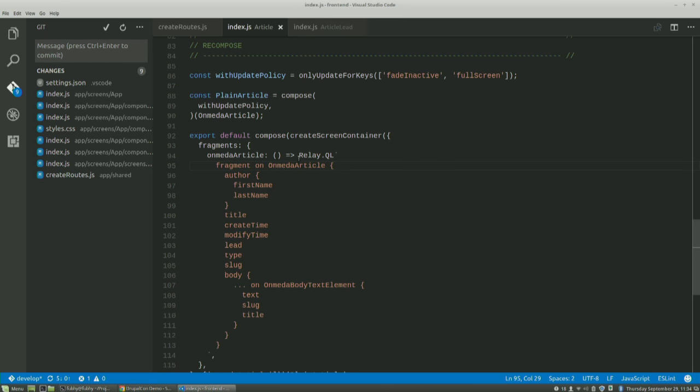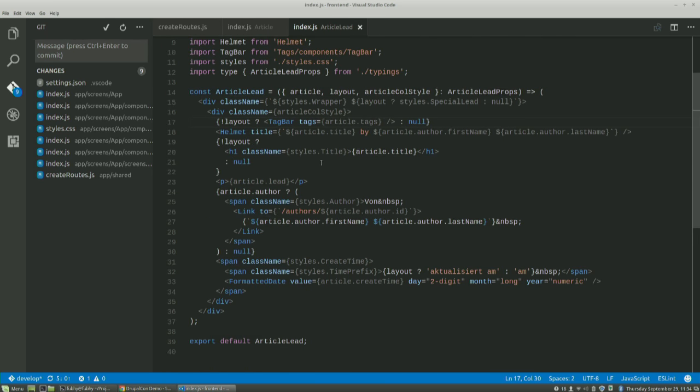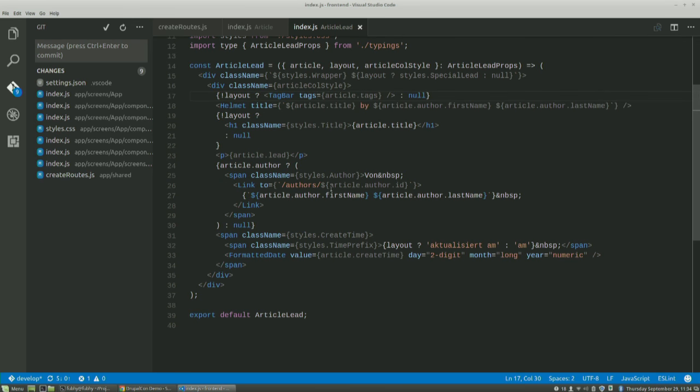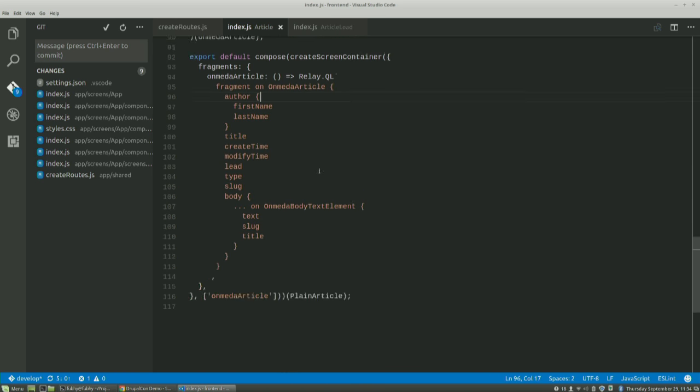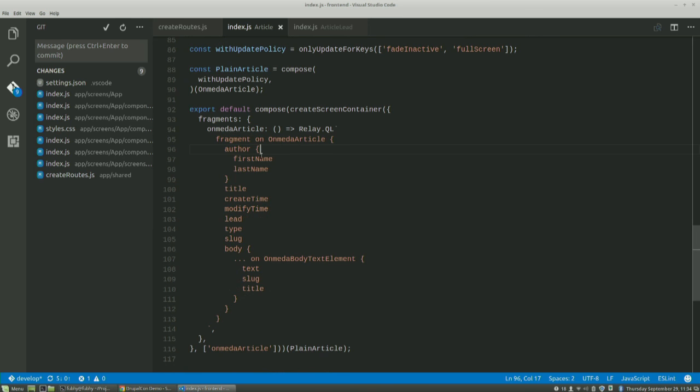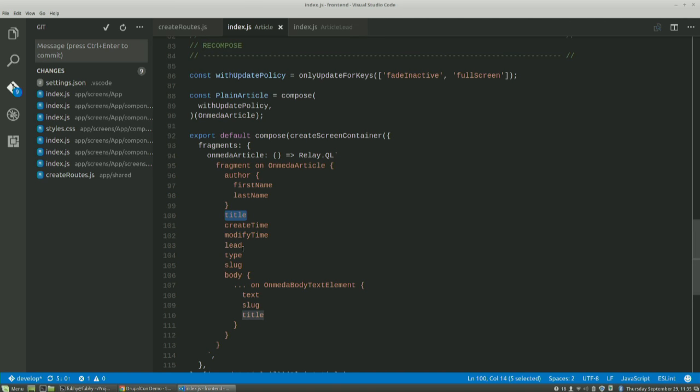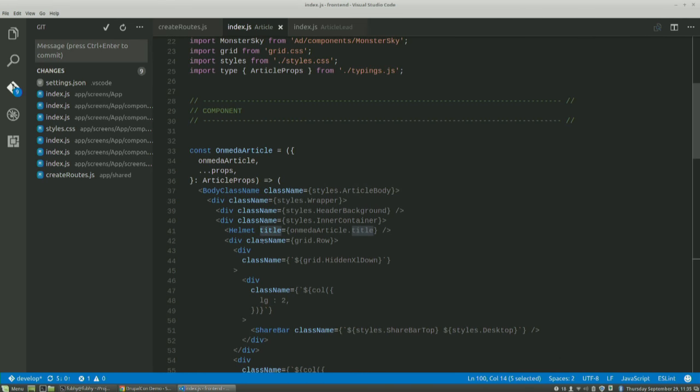So if we look at this component here, this is an article. You see these data requirements here. Article is passed in as a property. Oh, I'm sorry, this is the wrong component. So this is an article on meta article, and we have data requirements that are specified down here. And if you look up here, this is where we render them. It's very simple, and you don't need to do anything on the back end.